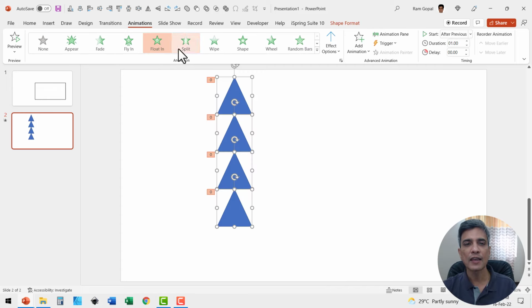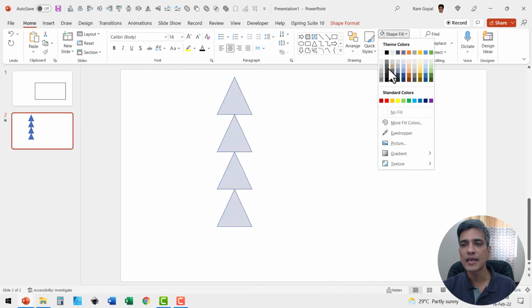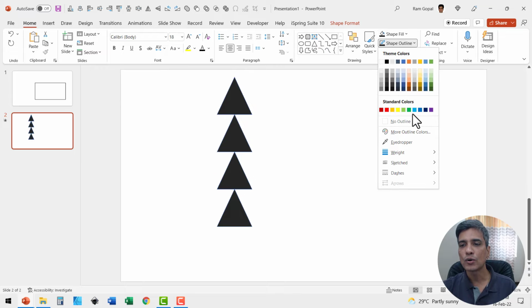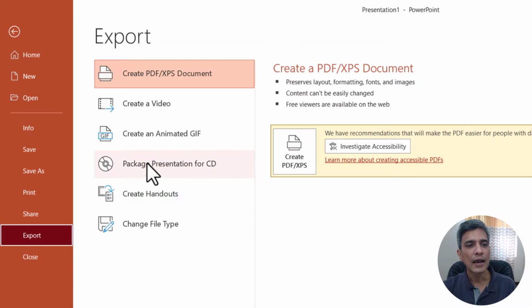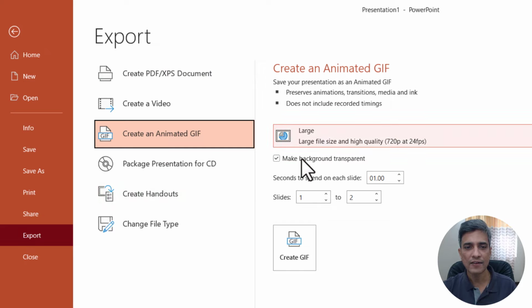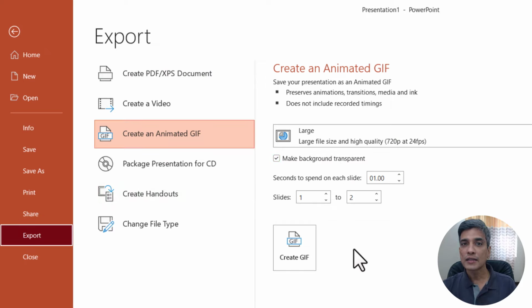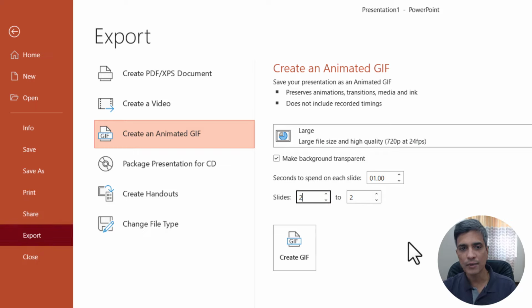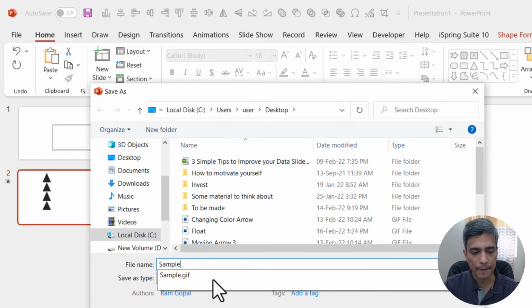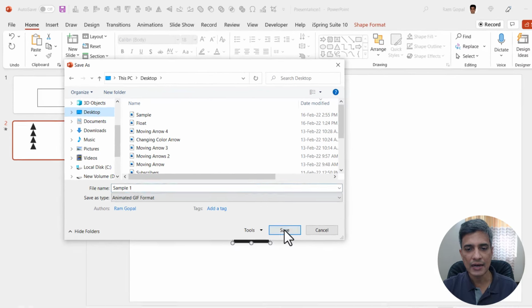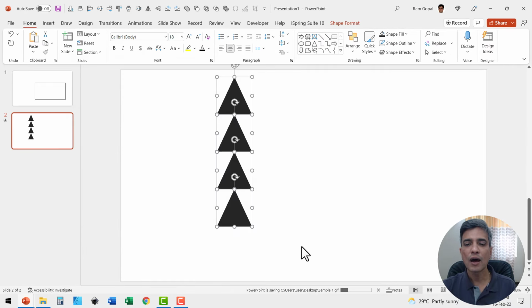Let us select everything and then give it a different color, maybe the same gray color that we had earlier, and go to shape outline and say no outline. And now let us convert this into a GIF. So let us go to file, export, and say create an animated GIF, and let us have it large, make background transparent. But this time I just want the second page to be animated, because that is where we have created the graphic. Let us say create GIF and we call this sample one, and let us store it exactly in the same desktop. Now I don't really need this graphic anymore, so I can delete this.